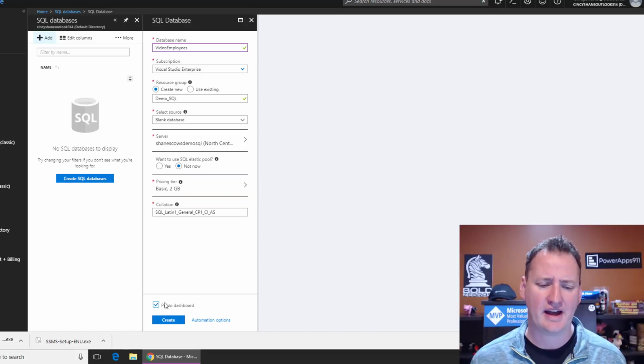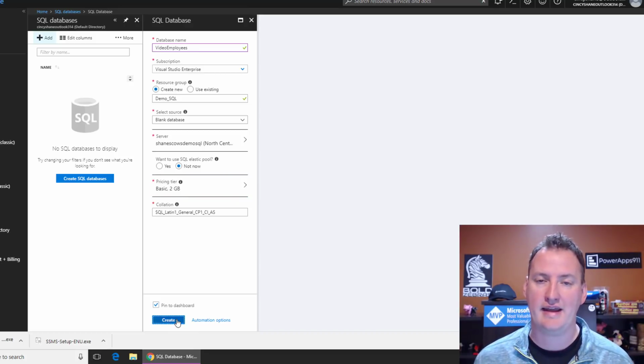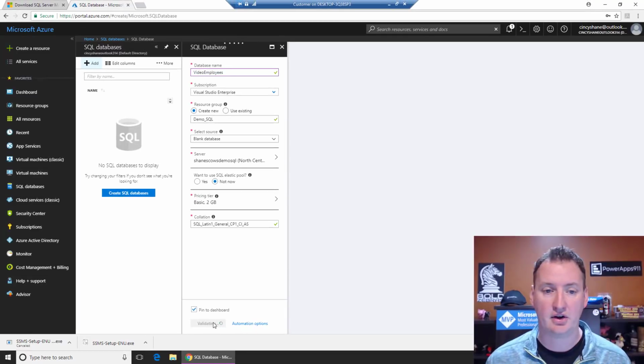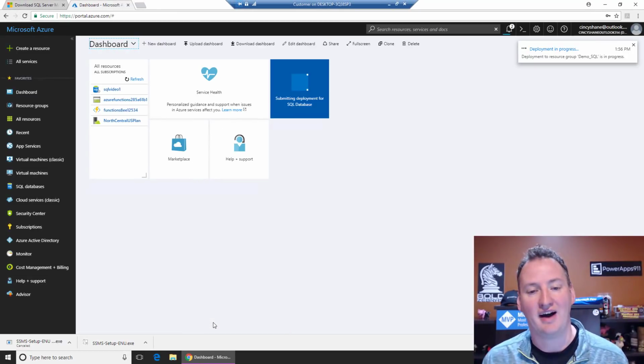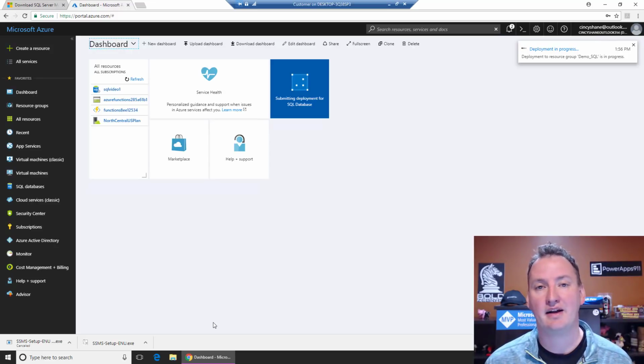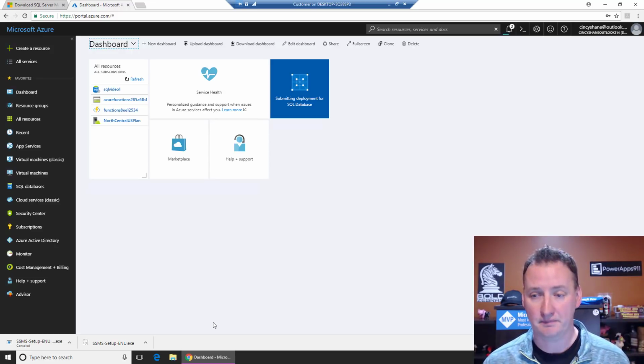And we'll pin it to our dashboard so we can find it easier later. And now we're going to hit create. And so it's validating that everything we did, that it validated along the way, is still valid. And then now it's going to make us a database server and a database. So we'll hit pause here for a second while this runs, I'm guessing 2 or 3 minutes.